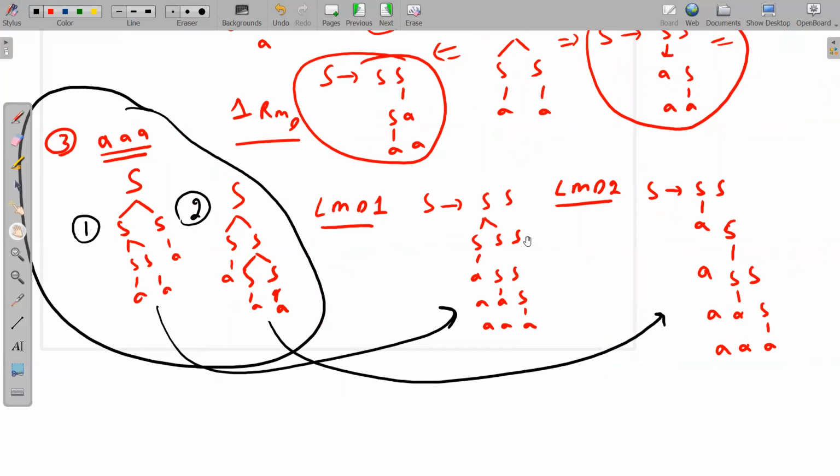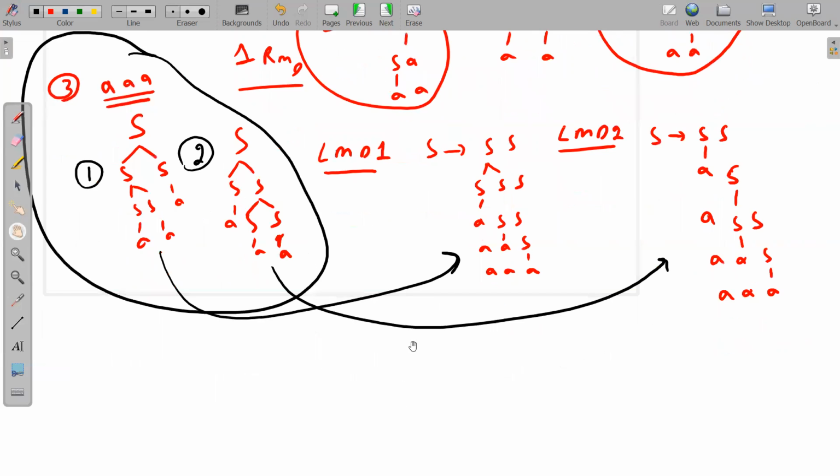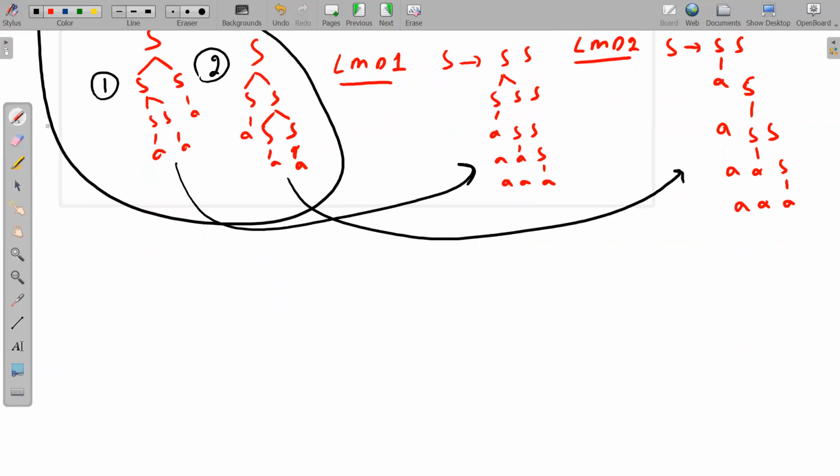So every parse tree is related to LMDs. Similarly, RMDs is homework for you. I am not doing it because it is just a waste of time. This is obvious also. For this parse tree, try to generate the RMD. For this parse tree also try to generate the RMD. Okay, or it will take just a minute only.